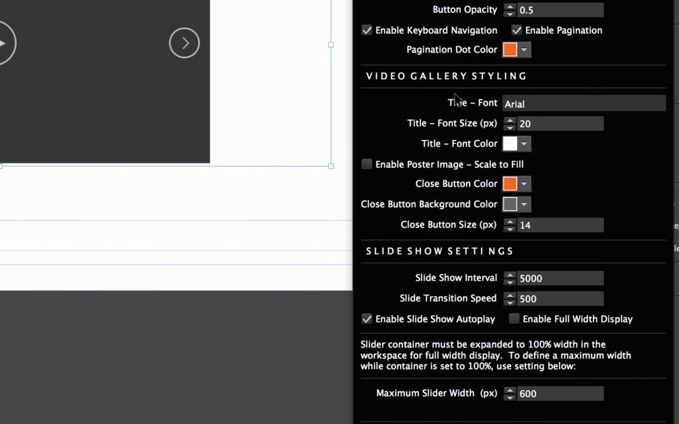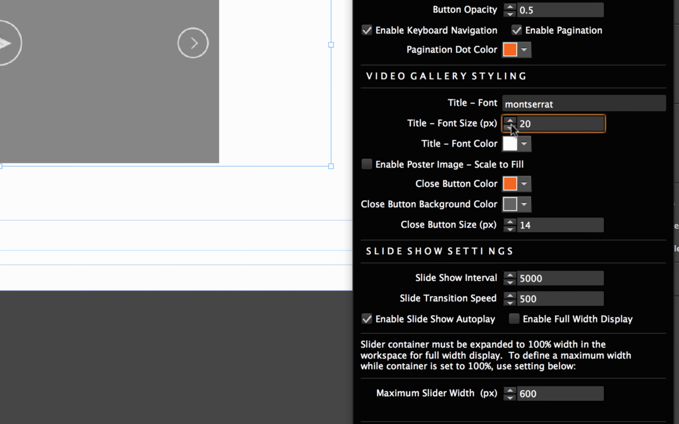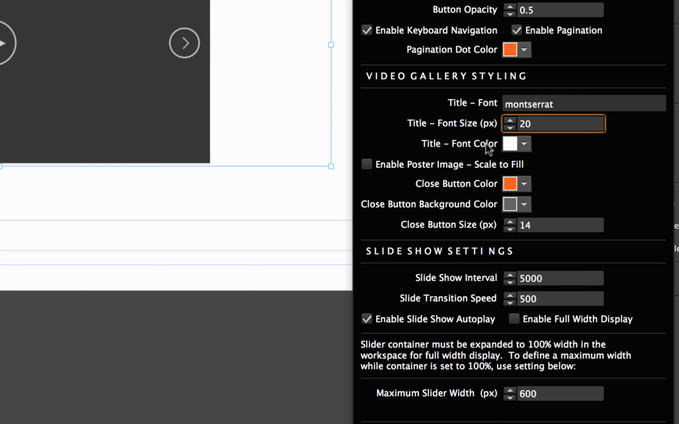Okay, so now we have the video gallery styling. So these are things like fonts and font colors, and then things like close buttons. So let's just change our title font to Montserrat, like we do for all the demos. I'm going to remove the capital there in case that causes some issues. We'll leave the font size set at 20 and the font color set to white.